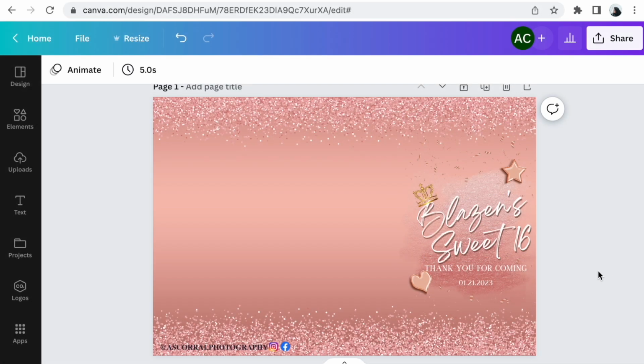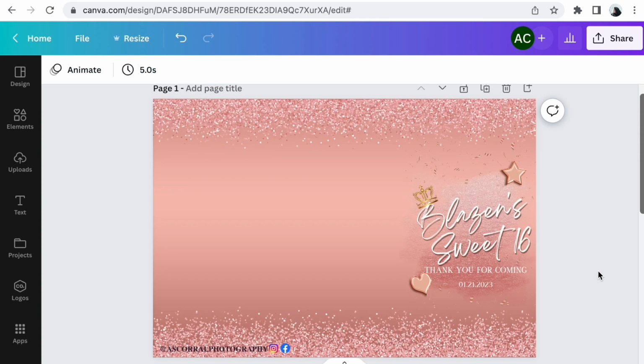Hey guys, today let's make a Sweet 16 photo booth template. This one is rose gold theme that tends to be a really popular theme for Sweet 16s, and I'm going to walk through it step by step.